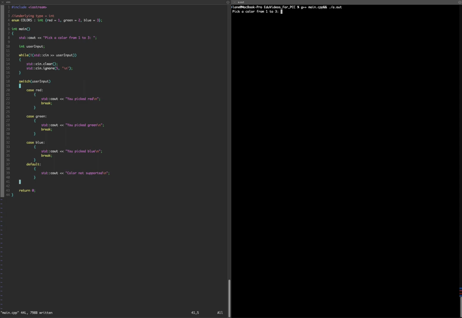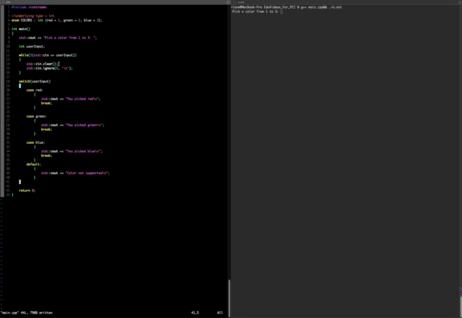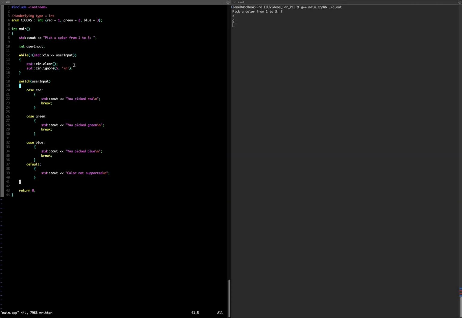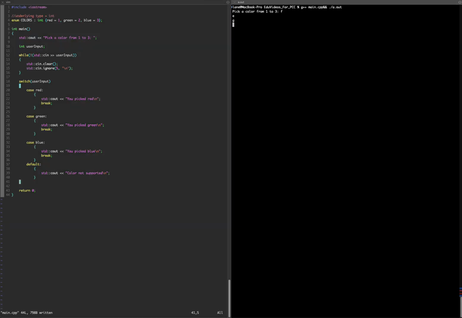So pick a number from 1 to 3. And again, I didn't put any error output in here. So if we type in, for example, F, we're not going to see anything, or E, or just G. We're not going to see anything again because I didn't put any output in the while loop for if our input fails. So I'm just going to go ahead and pick 1. And then as you can see, you picked red.